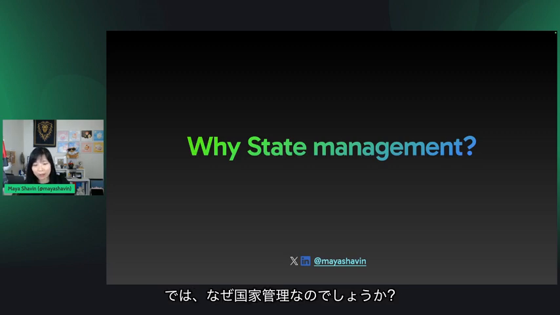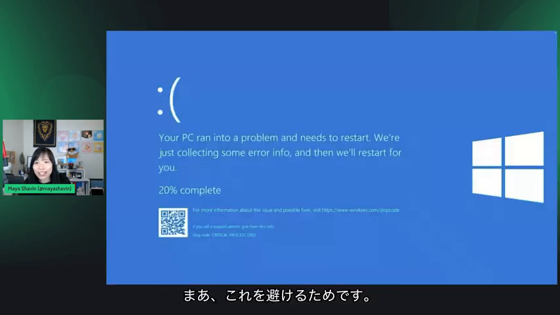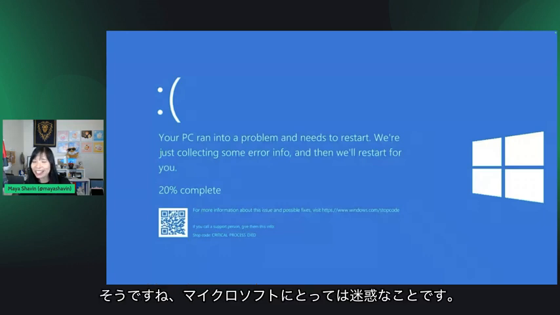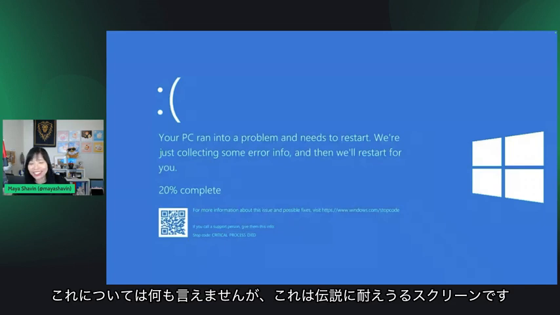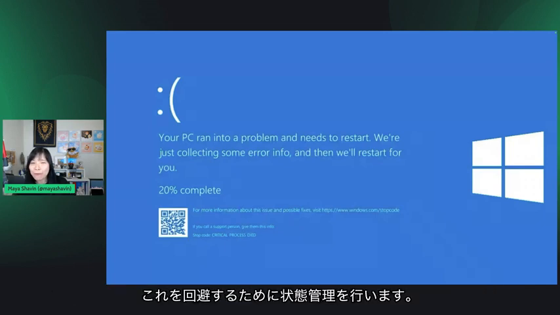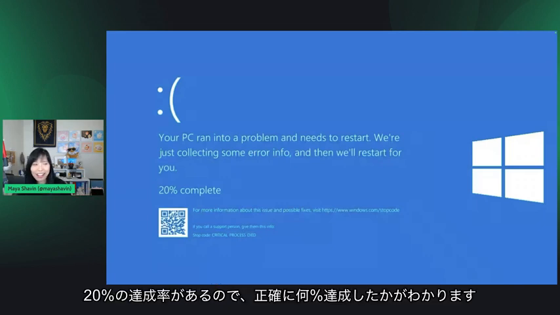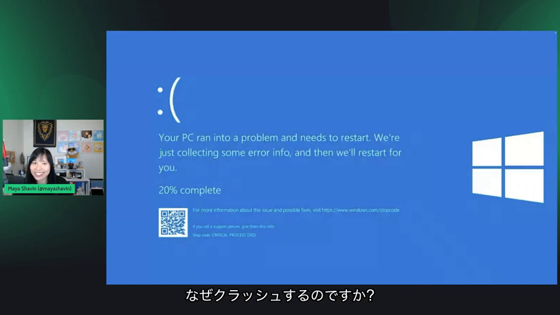So why state management? Well, to avoid this. Oh, luckily this is only happening in Windows and not on my Mac. Well, it's annoying. I'm from Microsoft, so I cannot say anything about this. But it's a legend-proof screen, and we do state management to avoid this. No, not exactly. State management is to know that we reached this state and why we reached this state, and we have a 20% complete there to tell you exactly how many percent you completed, why you crashed.